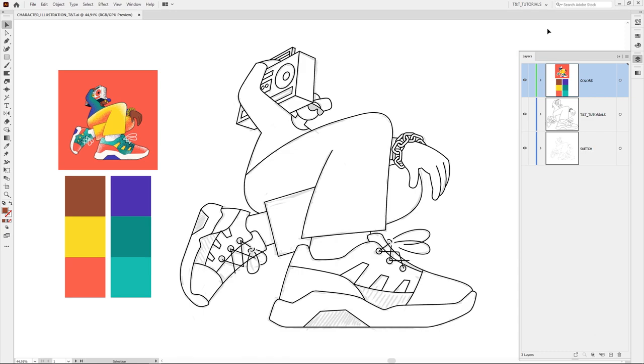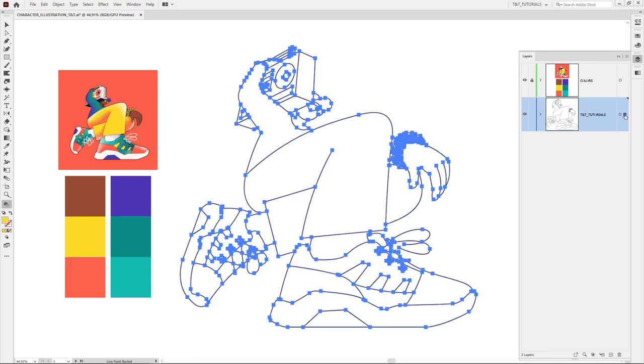After this, you can download colors by the link in the video description and place them here. I also recommend you to put them in a separate layer. We don't need sketch layer anymore, you can delete it or simply make invisible. Lock layer with colors and press Ctrl or Command plus A to select all lines.